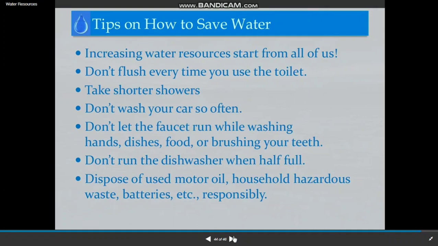Tips on how to save water. Increasing water resources starts with all of us. Don't flush every time you use the toilet. Take shorter showers. Don't wash your car so often. Don't let the faucet run while washing hands, dishes, food, or brushing your teeth. Don't run the dishwasher when half full.